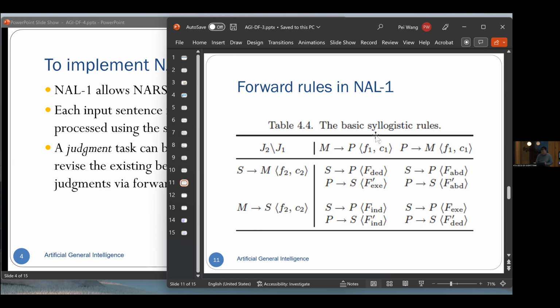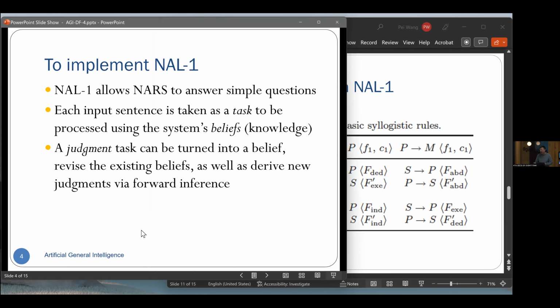Okay, to make things simple, we can just think of this: the first one is a task to be processed. The second one is what the system already knows. In this case, you'll see that you're not going to do a revision because they're talking about different things. Okay, you already know S as a type of M. Then I told you that M is a type of P. Then you're going to do forward inference. This one sounds pretty straightforward, but it makes a big difference.